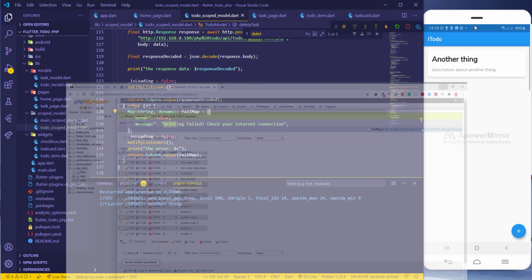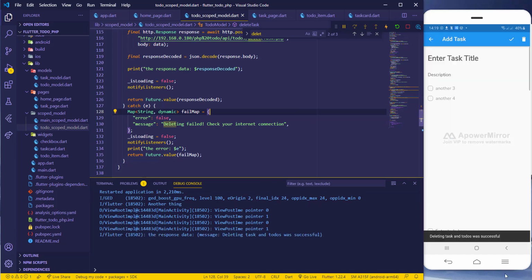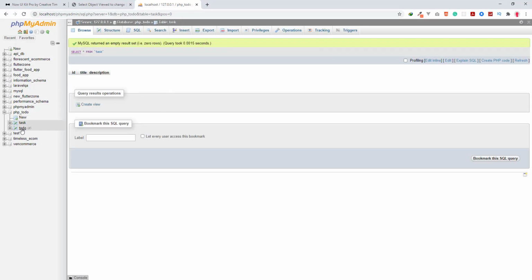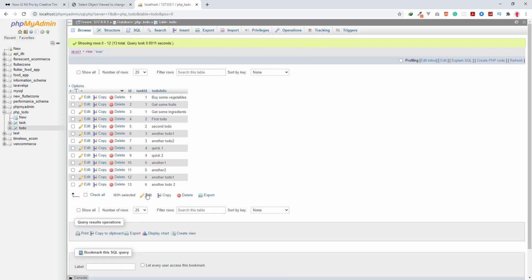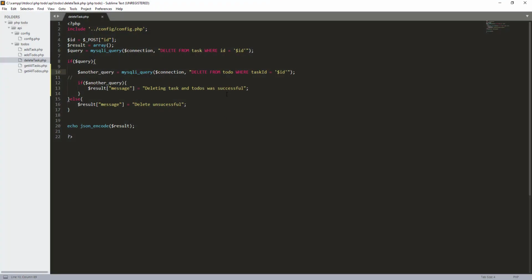So now when I delete, I want it to delete. So let's try again and then say delete. And deleting tag was successful and to do was successful. So this time we didn't get an error. Let's see, it's gone. And let's see here, and it's gone. The seven is gone.